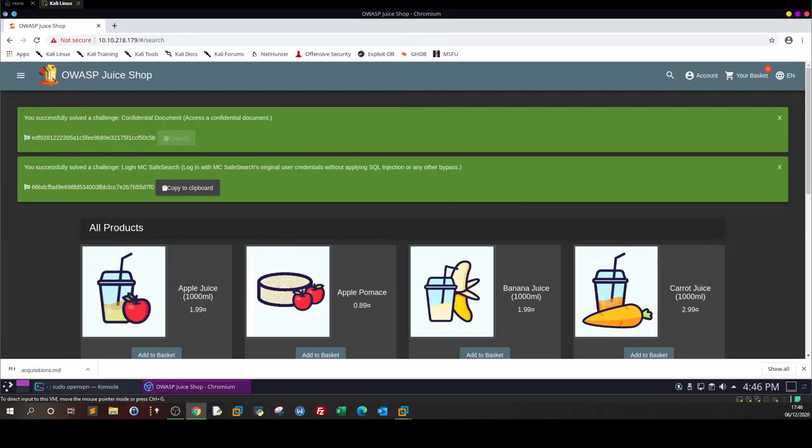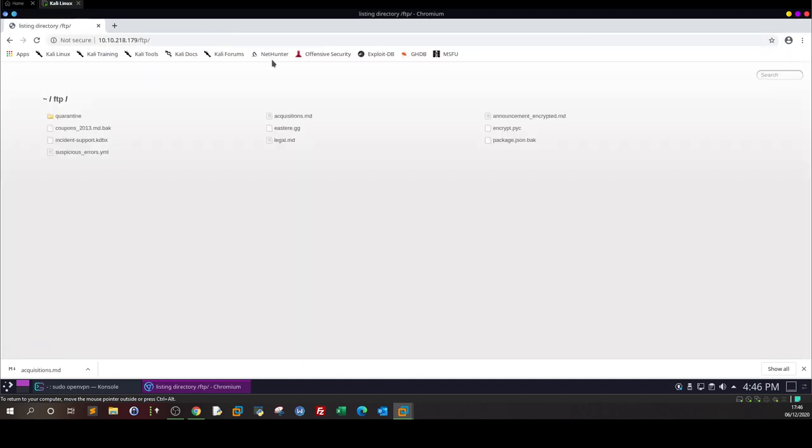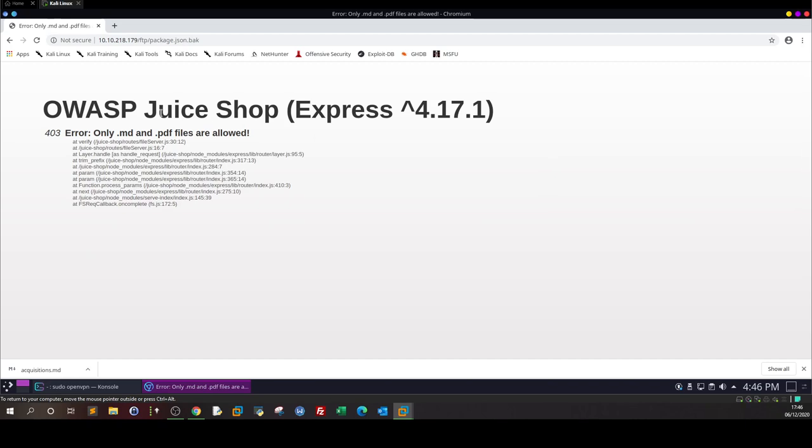All right, now the next step is we download the backup file. So if you go back to the exposed directory, we see a backup file called package.json.bak. Now, if you try to download this, you'll get an error saying that only .md and .pdf files are allowed. This reminds me of when we upload files to a web application that has a filter checking the extension of the file. If the extension is not in the whitelist or allowed list, it throws an error saying you cannot upload certain files, or that only JPG files are allowed. This is similar, but in the opposite direction, which is downloading files.